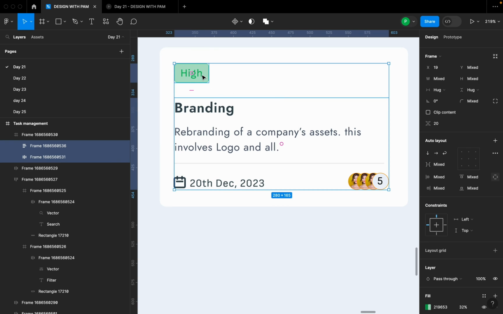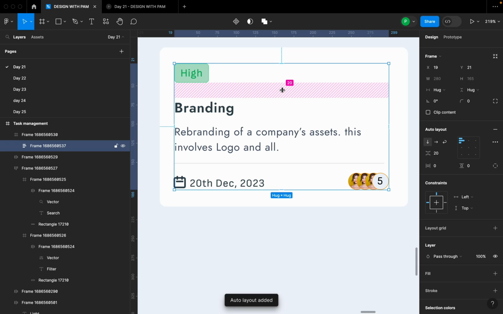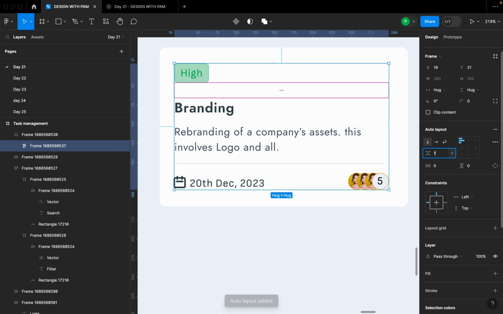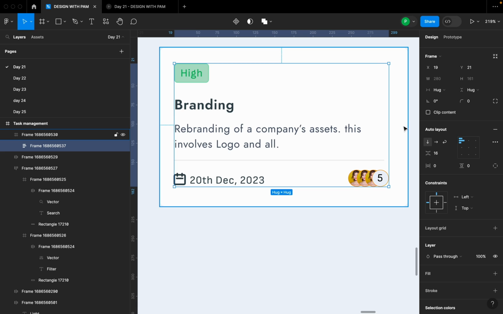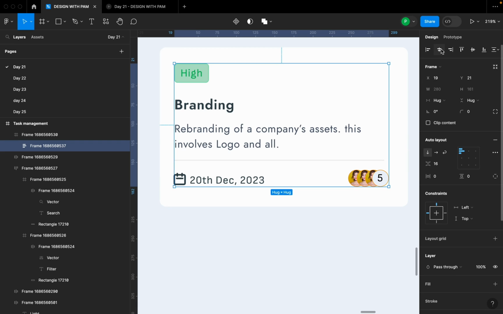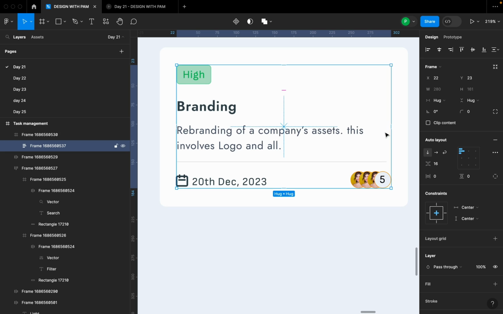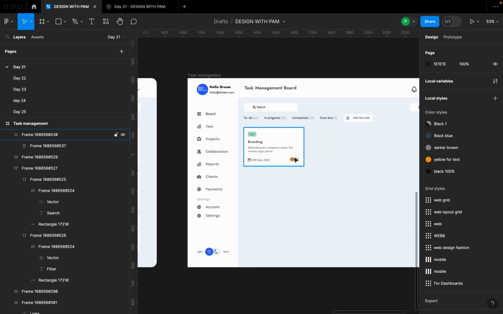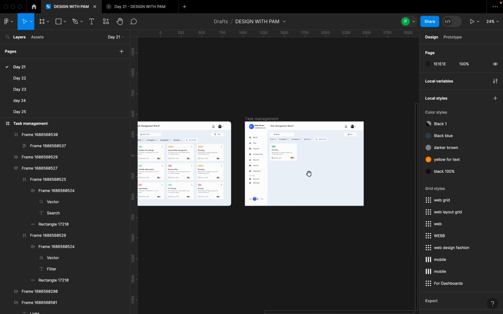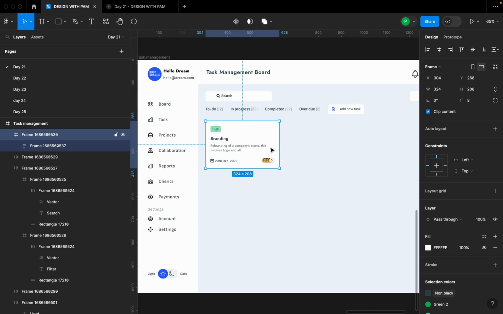Then I'm going to take this one and add another auto layout. Then the spacing in between should be, let's say, a 16. Then I am going to go to my alignment section and align it to the middle and also align it vertically. And there you have it. So this is the workflow.